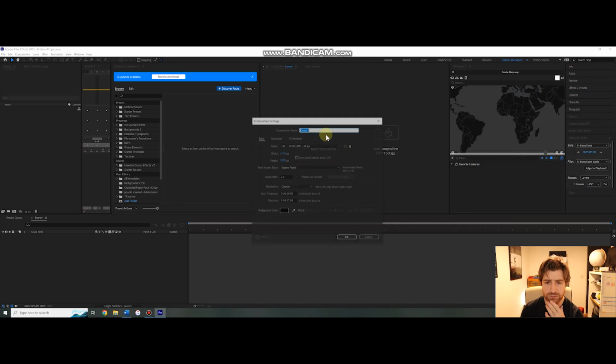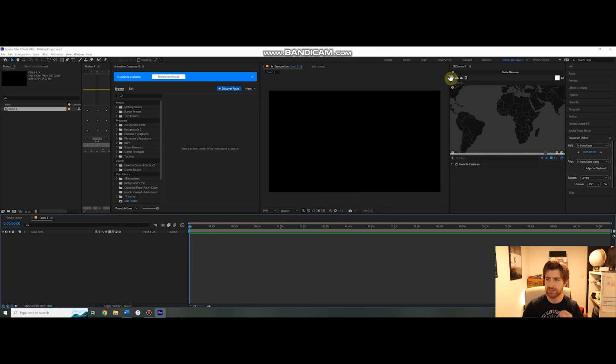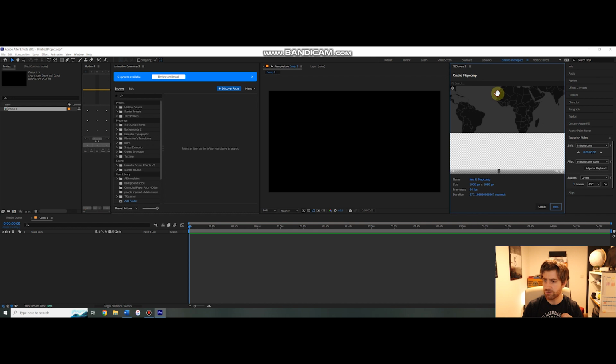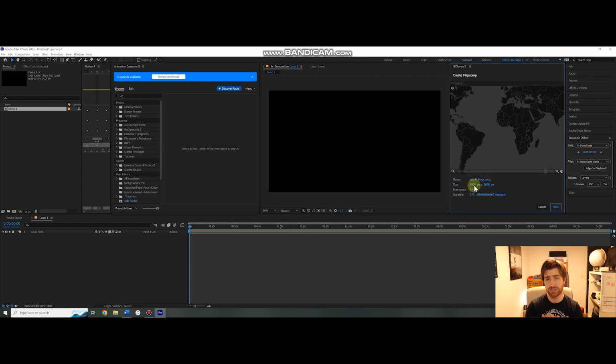So the first thing we're going to do is create a new composition, and we want this just to be a 1080 or a 4K composition. So what you do is you create this. Now you go over to GeoLayers and you create a composition. Now this composition within GeoLayers is not going to be the same sizing as the other composition. It's going to be this enormous 10,000 by 10,000 size composition.